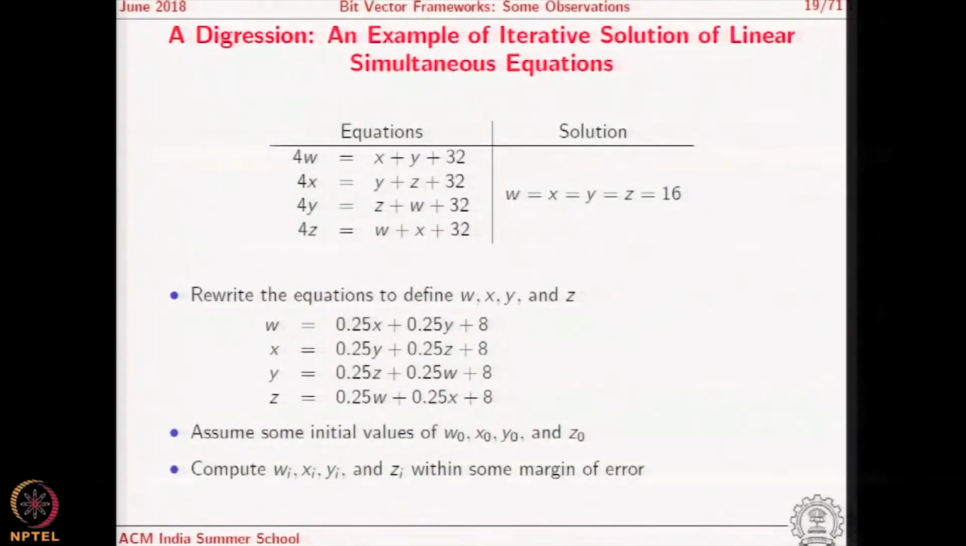Okay. So, here is a simple example of the Gauss-Seidel method. This is a very simplistic example: w, x, y, z, all of them are 16. So, 4w is equal to x, y plus 32. We know the solution is 16, it is easy for us to look at the solution, but the question is how do we find it out iteratively.